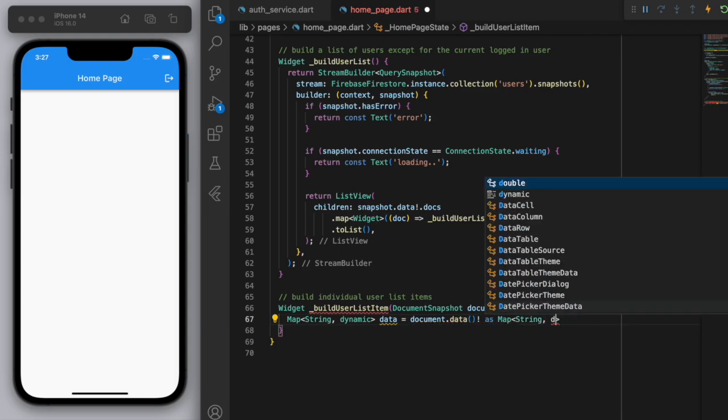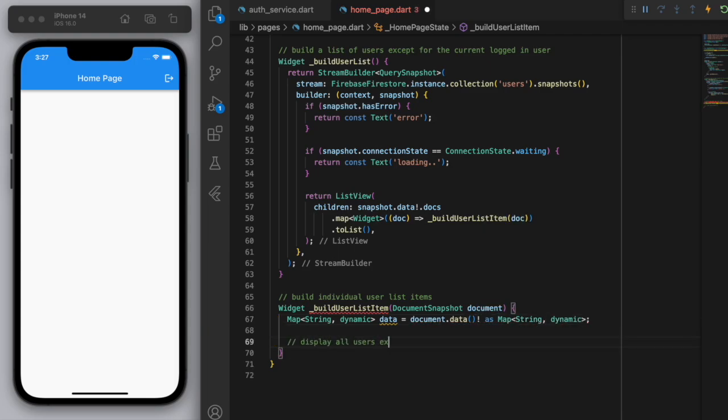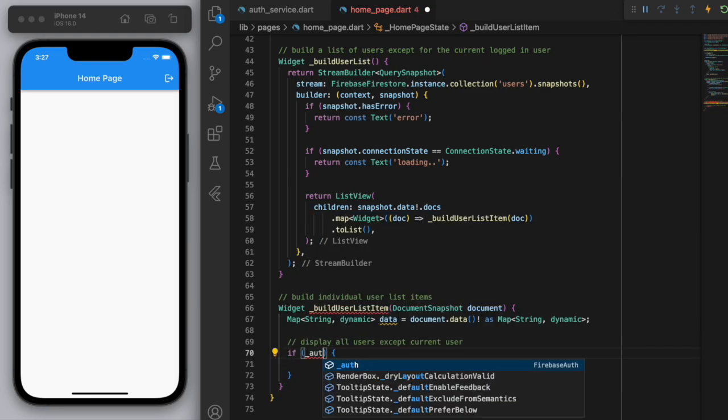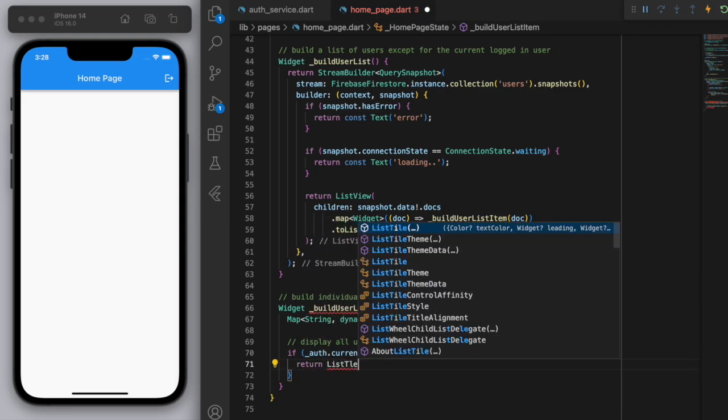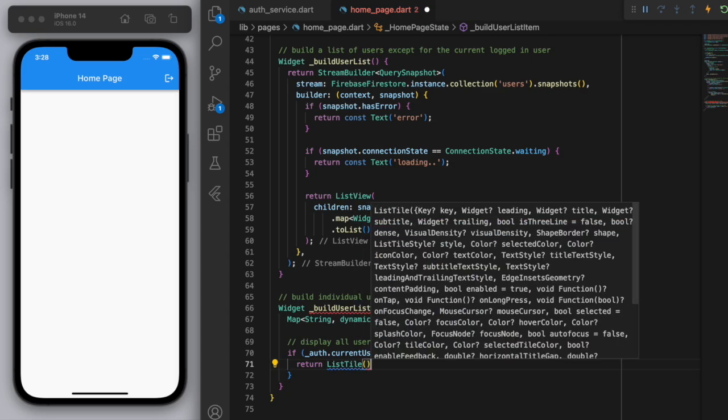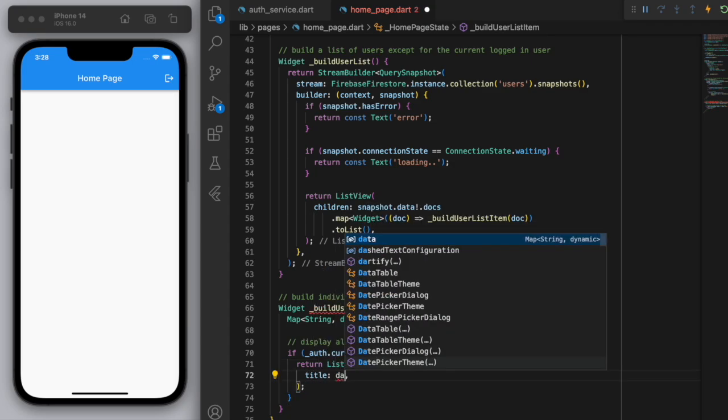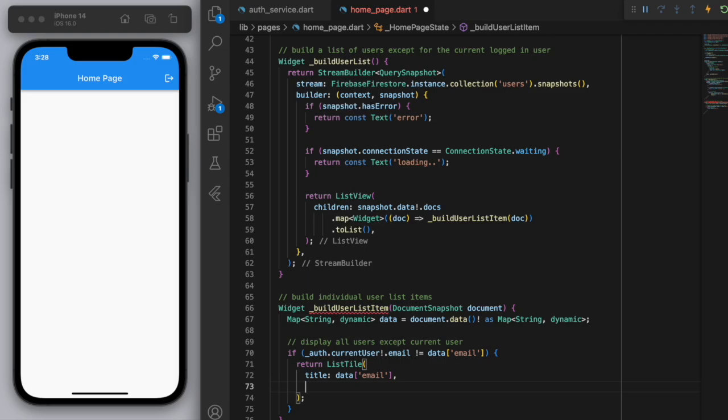So we want to display all of the users except for the current user. So let's just do a quick check here. In the auth, if the current user email is not the email in the list, then we're just going to return the user as a simple list view. So let's just see what this looks like.